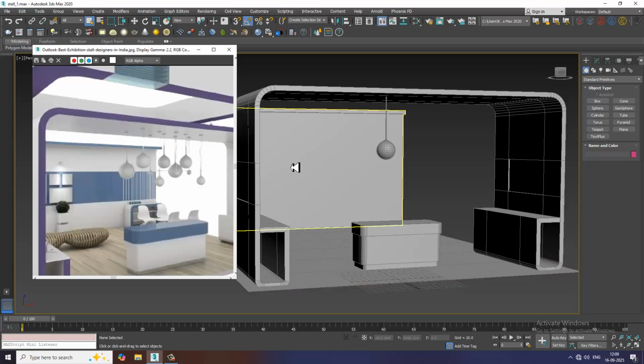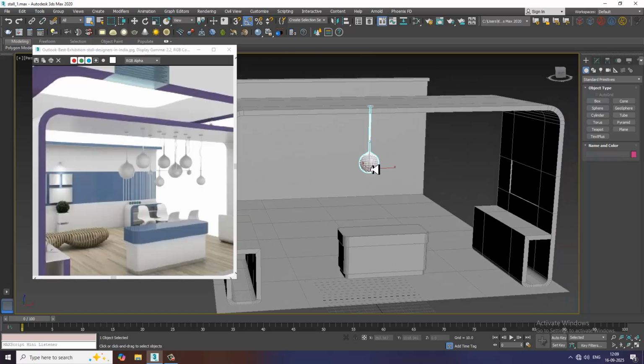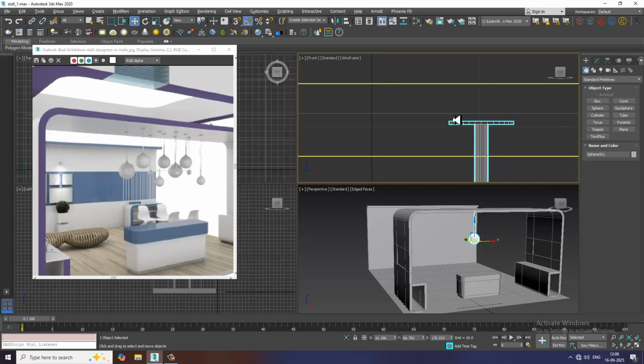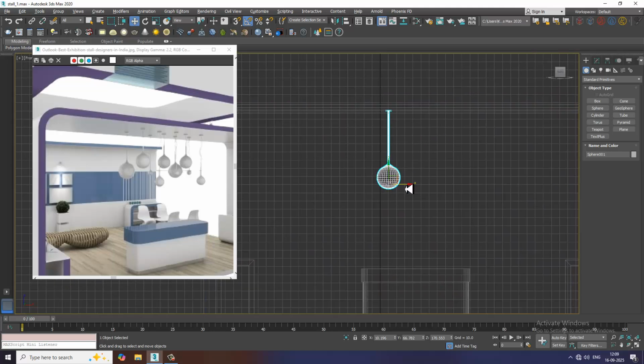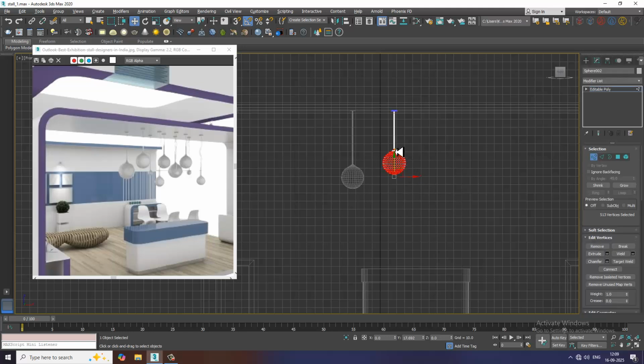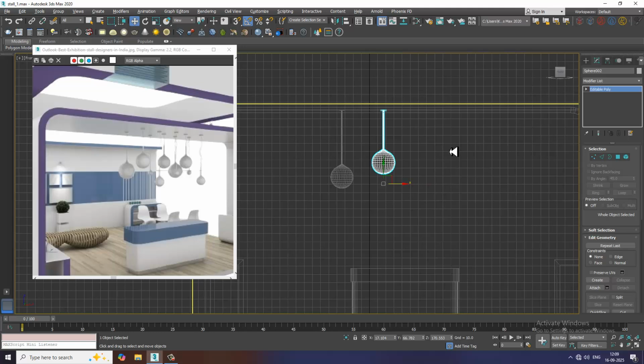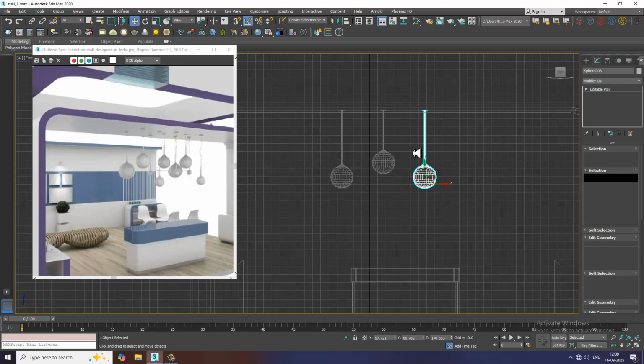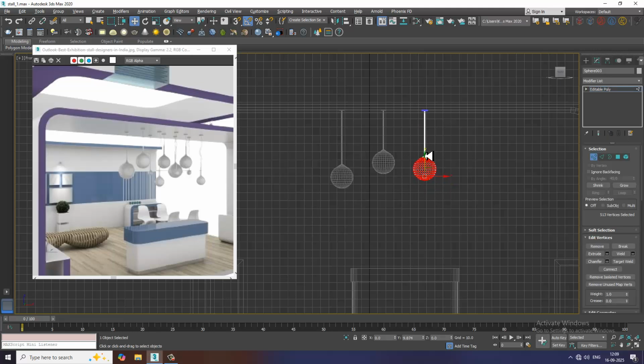So let's get started. As you can see over here, we have started with the modeling of this stall designing. That's the exhibition stall over here. So let's continue it. Now what I'm doing over here, I am first just creating these lights and all this stuff. I can slightly adjust all this accordingly.